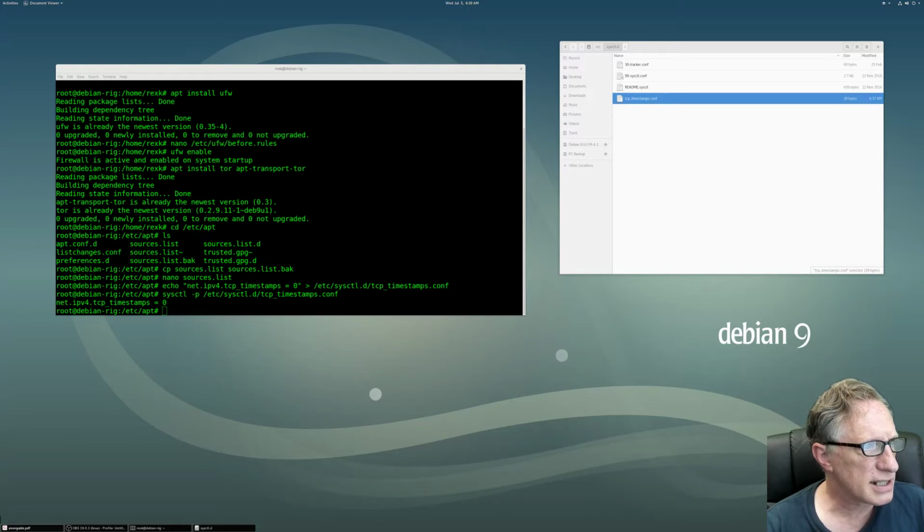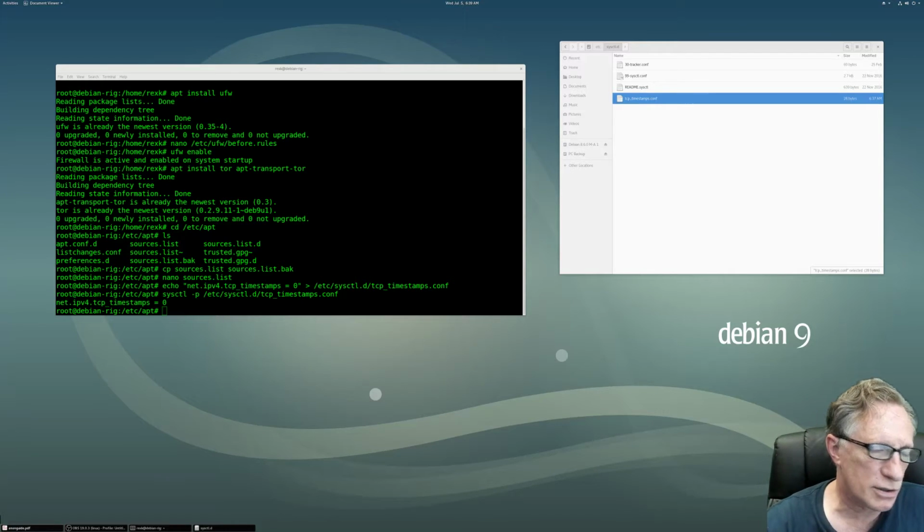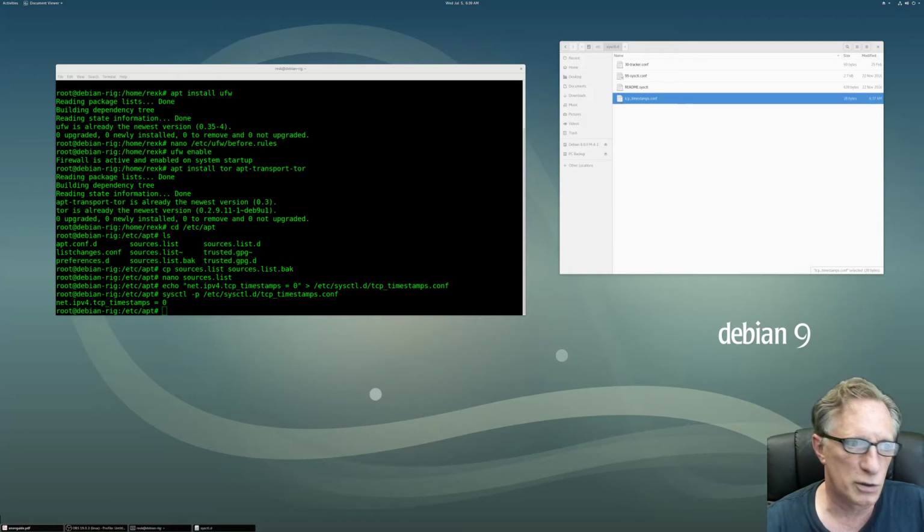Okay, and then the last thing we want to do is disable IPv6 networking. Most people don't really use it, but there are some vulnerabilities that attackers can exploit. And so we are going to go ahead and disable it. It's also very straightforward. We just have to edit our grub file.